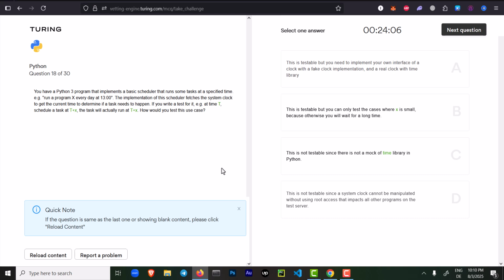You have a Python 3 program that implements a basic scheduler that runs some tasks at a specified time. Run a program X every day at 13 o'clock. The implementation of this scheduler fetches the system clock to get the current time to determine if a task needs to happen. If you write a test for it, for example at time t, schedule a task at t plus x, the task will actually run at t plus x. How would you test this use case? So we can implement our own interface for clock with a fake clock, and option A is correct here.